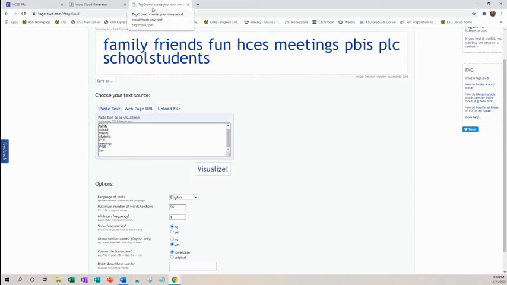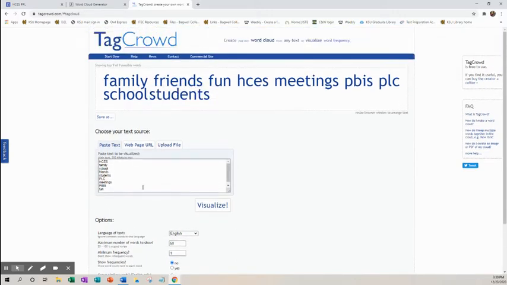The next one is TagCrowd. So you can create your own. You can see this one is very similar to the other one. I've already put in a couple of different things here. The only thing about TagCrowd is it's very easy to use, not going to run into a whole lot of snafus, very simple. You just type your words in here and then you click visualize. It runs and then it shows up this visual here.